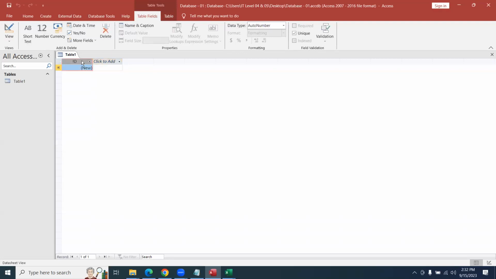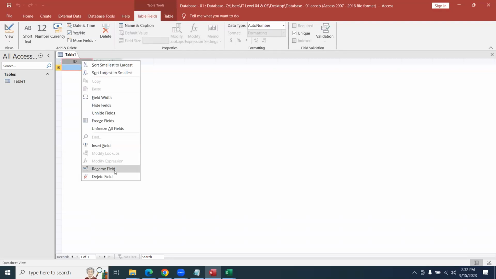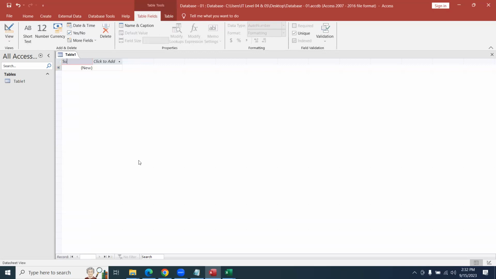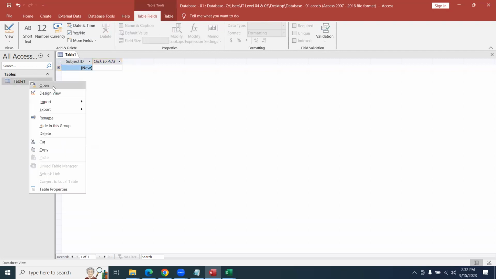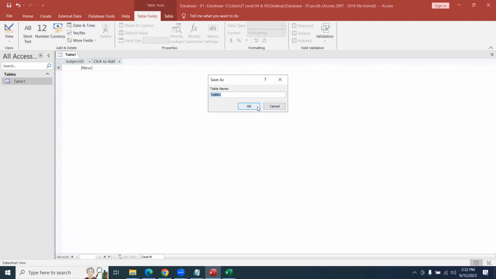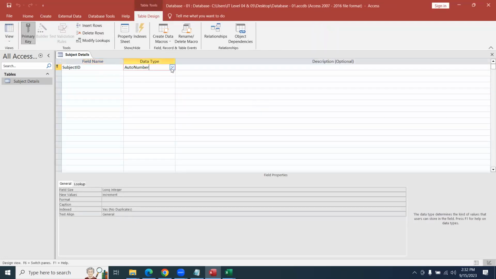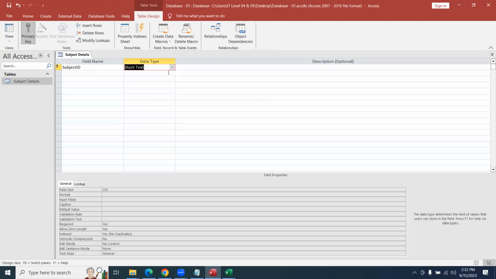And you can click it, you can rename this field. It is what? Subject ID. Subject ID, and I better go to the what? Design view. And this is now called what? Subject details. Subject details, subject ID, not the auto number, it is what? Manual short text, I will type it.